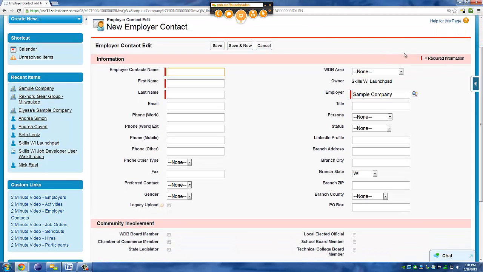So what I mentioned before with having required fields, we now see we have a couple of different required fields. So there's a total of 4 in here. We need to know the contact's name, first name, last name, and their employer. So since we started on the employer profile and then scrolled down to the related list and clicked the new employer contact, this employer has automatically filled in.